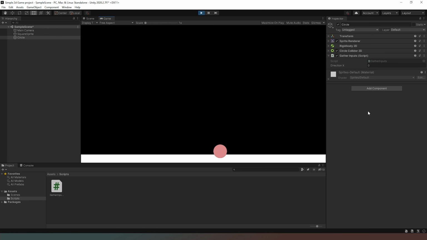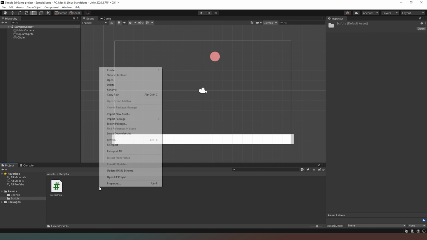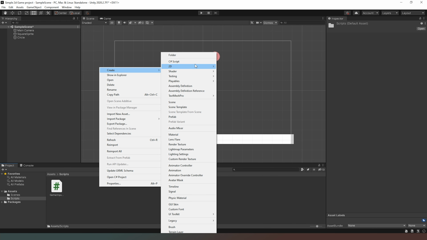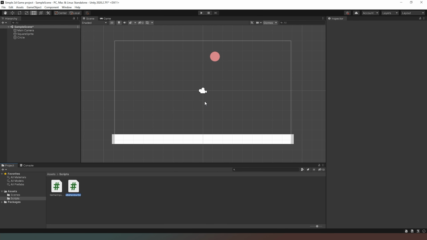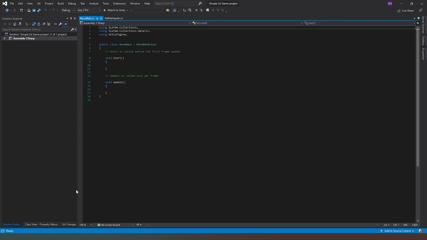So we know that that script is working, it's doing what it's meant to do, it's receiving our inputs, so we can now convert that input into some kind of movement on our ball. So now that we've got a script to gather input, what we need to do is create a new script which is going to allow us to move the ball in some way or other. So we're going to right click and create another new script. And this one's going to be MoveBall, like so. Then we can hit enter, and load that up in Visual Studio.